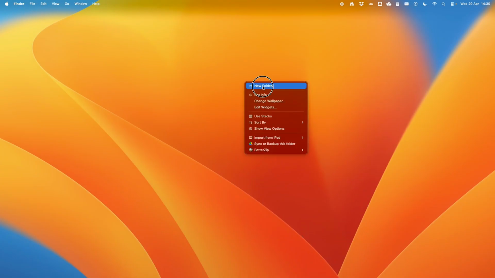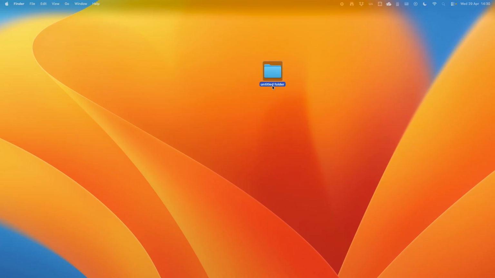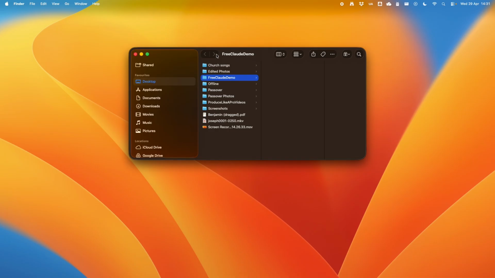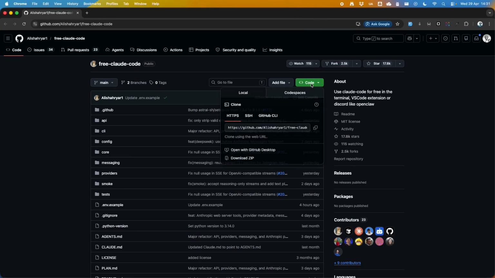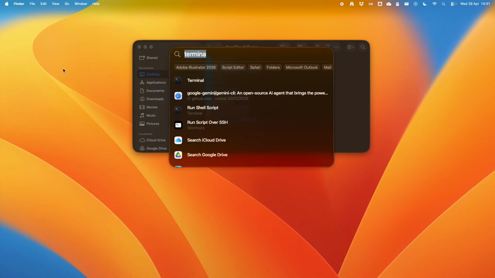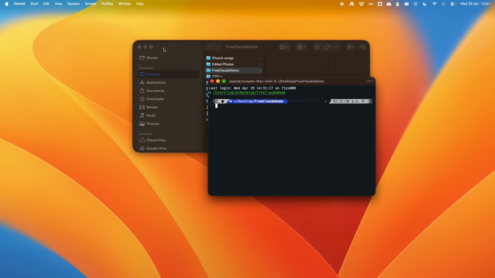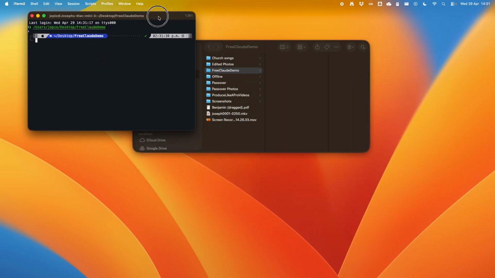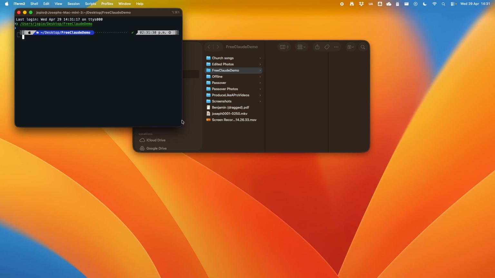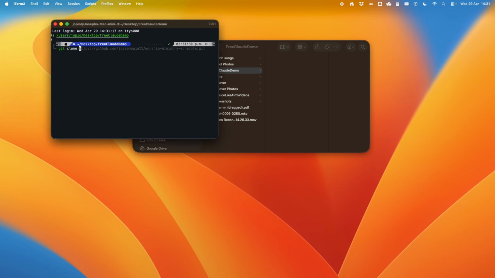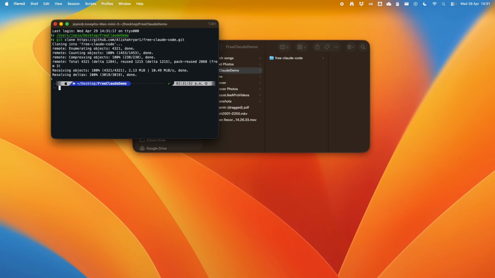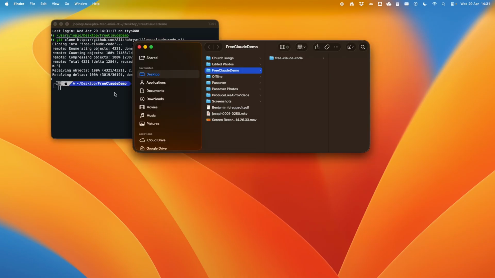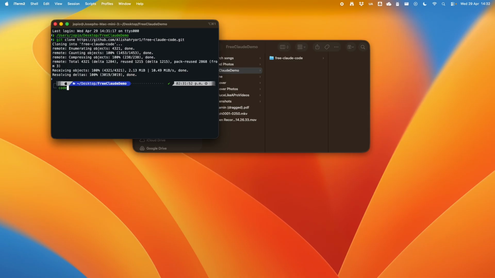So I'm going to create a folder here on the desktop. Let me call this free Claude demo. Okay, so the first step you're going to do, let me bring this to this screen. Click on this, copy that, and open up your terminal. As someone who uses iTerm, I can just drag in a folder and hit enter instead of typing in cd things. So I'm going to git clone. Okay, I have my free Claude Code here. Let me open it in Visual Studio Code.